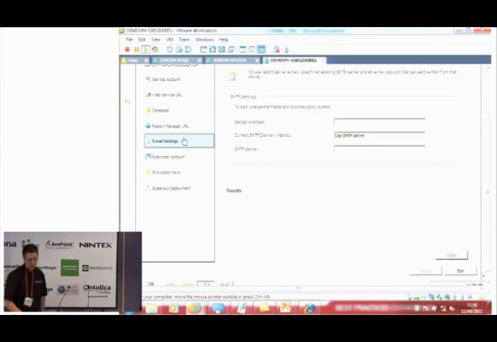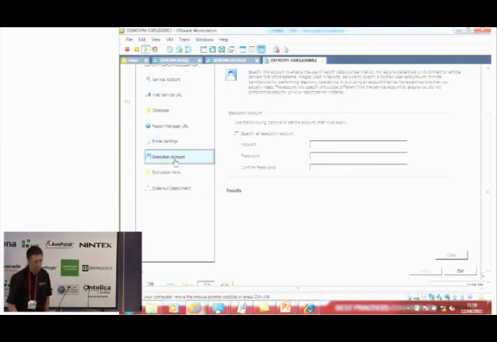Email settings you would configure if you've got report schedules that want to run in the background during the night and email off those reports to various people. Execution account, that's again for running background processes under very low level permissions, but I've never come across a situation where I've needed to configure that.